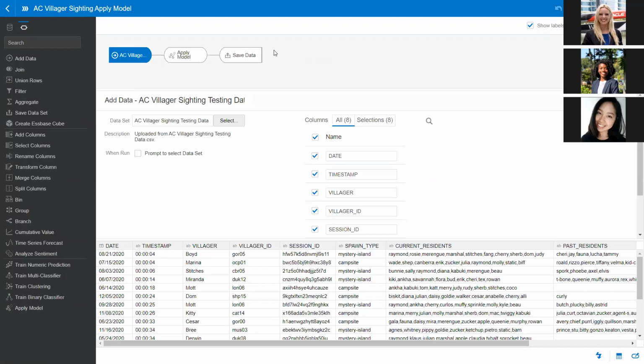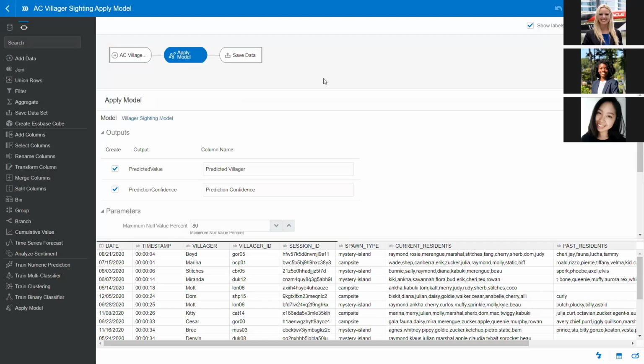So in this case, we ran it on one part of our other data set. So we already have the villager that's going to appear, and we can compare the villager that does appear versus what the model thinks is going to appear. So we go ahead and apply our model. This will generate two new columns: the predicted value, which in this case is the predicted villager, and the confidence, which is sort of the confidence the model has that that prediction is correct.